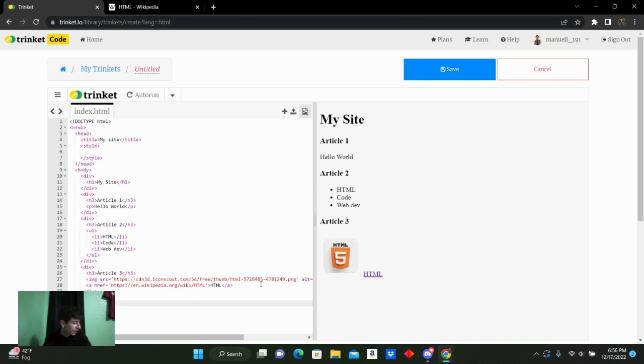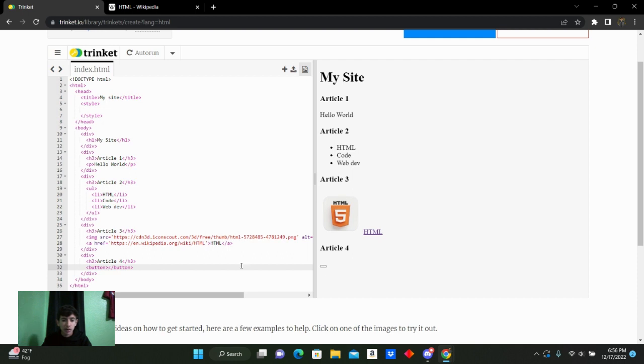So let's create another div. This time it's article 4. And this time I want to teach you guys about buttons. So as you can see, we already created the button, but what do we want it to say inside? So let's say, there we go, right? Now when we click it, nothing happens. How do we add functionality to the button?